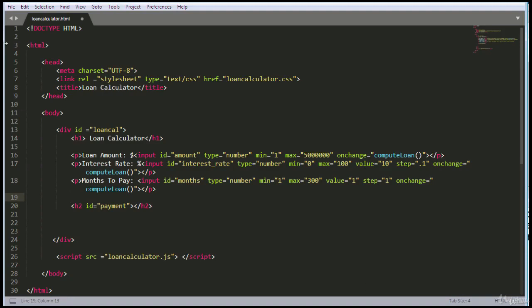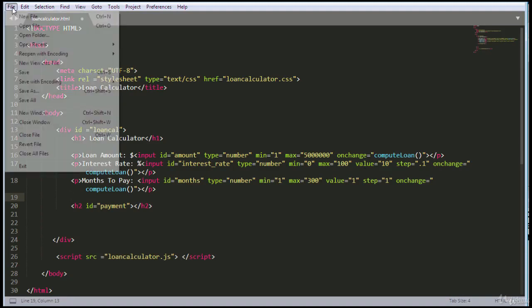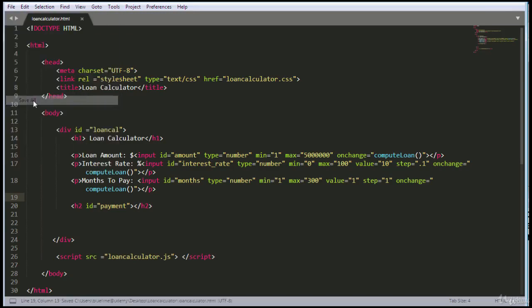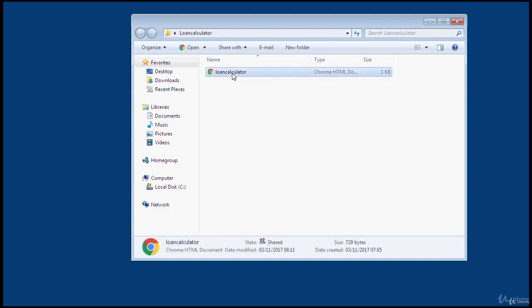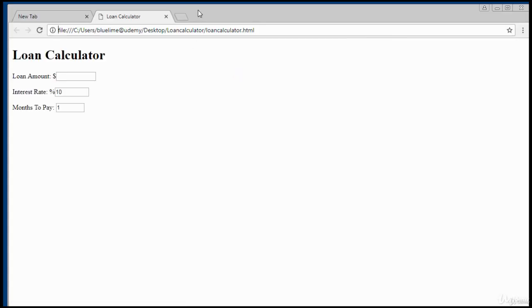So I'm just going to save this. We've basically finished the structure. We can run this inside our HTML to see what it looks like. So I'm just going to open up the directory and double click on this loan calculator.html, and you can see here this is the basic structure. This is exactly how I want the structure to look.